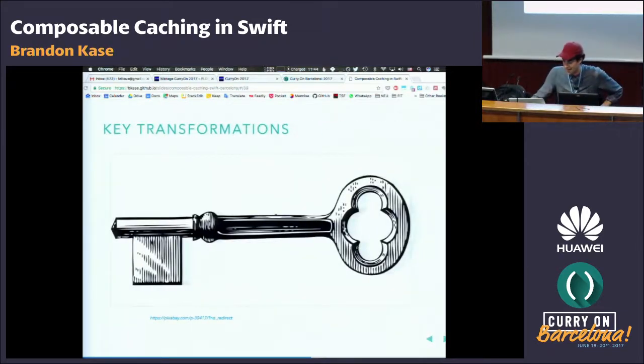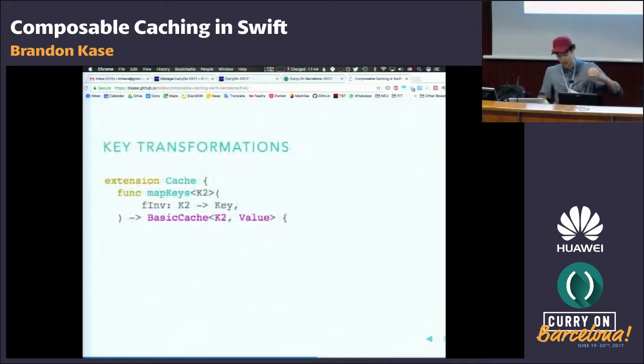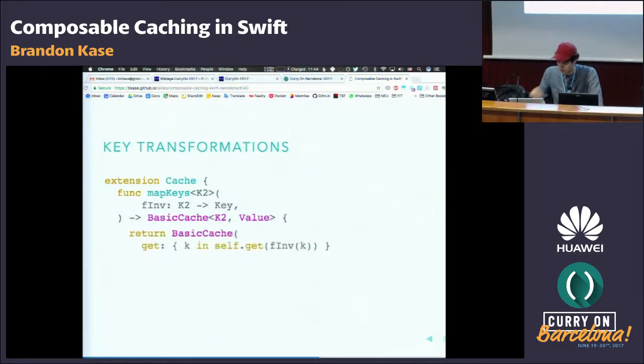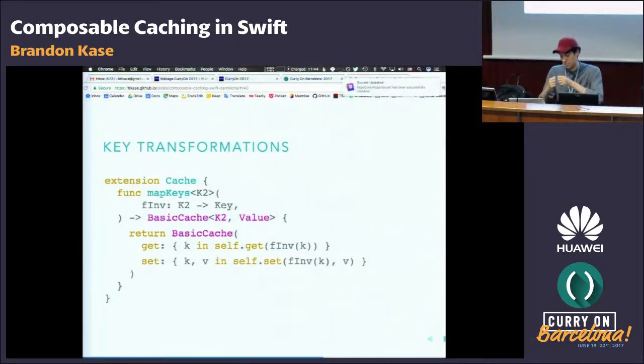Now, key transformations. What do we need to do? We need to take a cache that accepts keys and return a cache that accepts some key K2. Here we only need to provide a reverse transform. If you think about it, we're returning the new cache, so we're given the new key, and we need to query the old cache, so we need to provide a reverse transform. And for set, we're given the new key, and we need to set into the old cache.